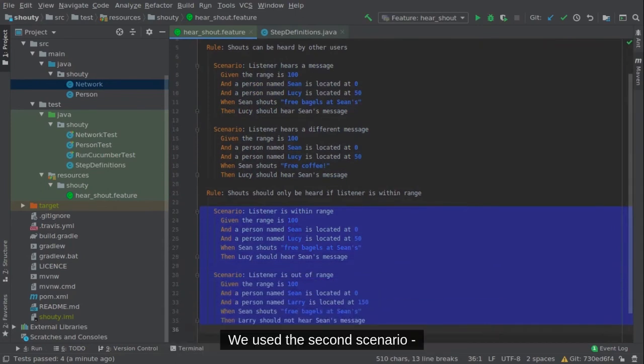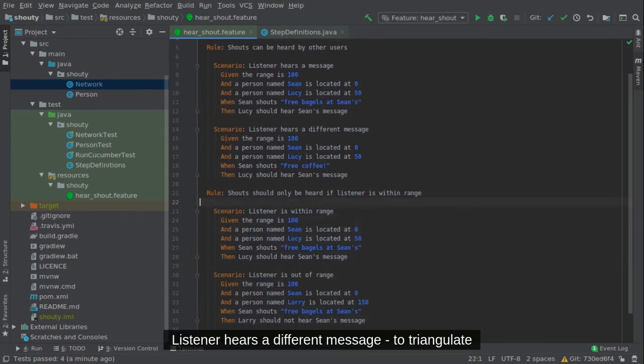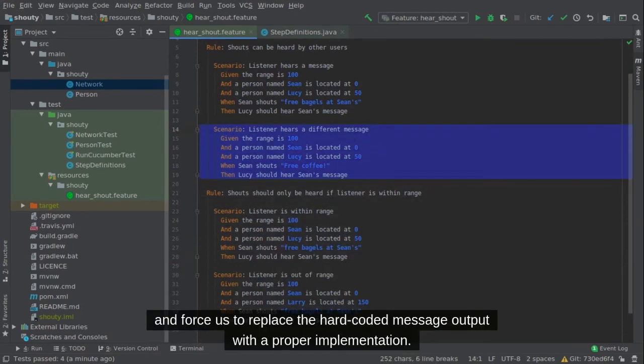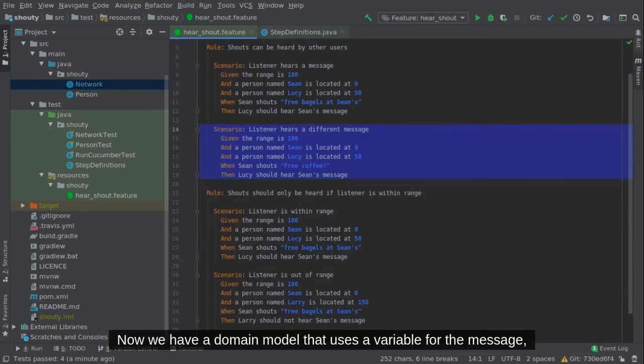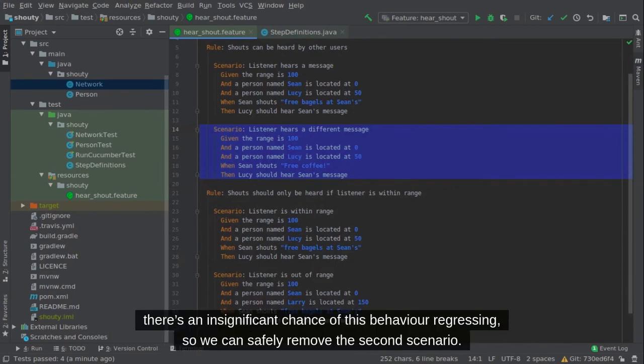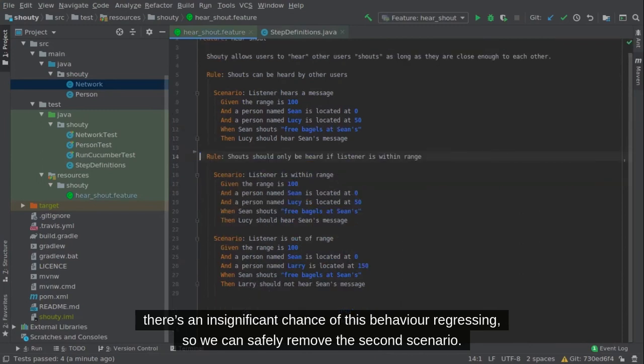We used the second scenario, listener hears a different message, to triangulate and force us to replace the hard-coded message output with a proper implementation. Now we have a domain model that uses a variable for the message. There's an insignificant chance of this behavior regressing, so we can safely remove the second scenario.